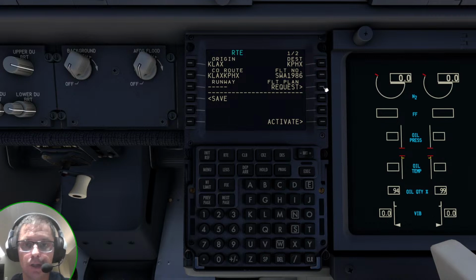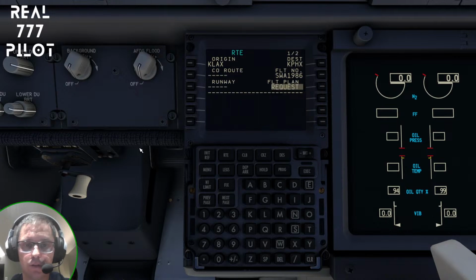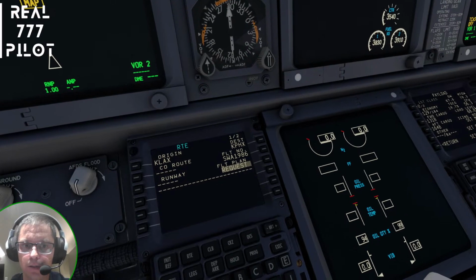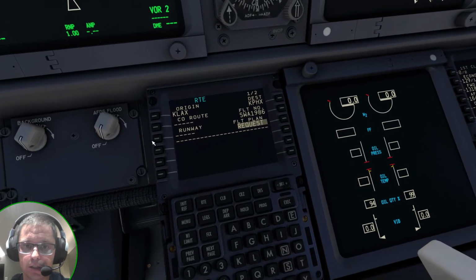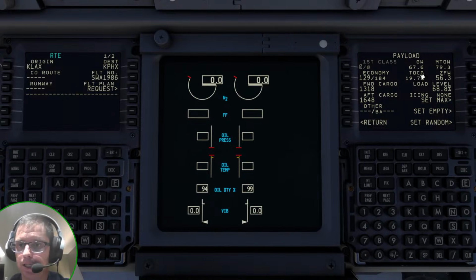And we can request flight plan, okay, from SimBrief, and we are going to select the route. We have a lot of fuel here. This was selected wrong by the cold and dark state.